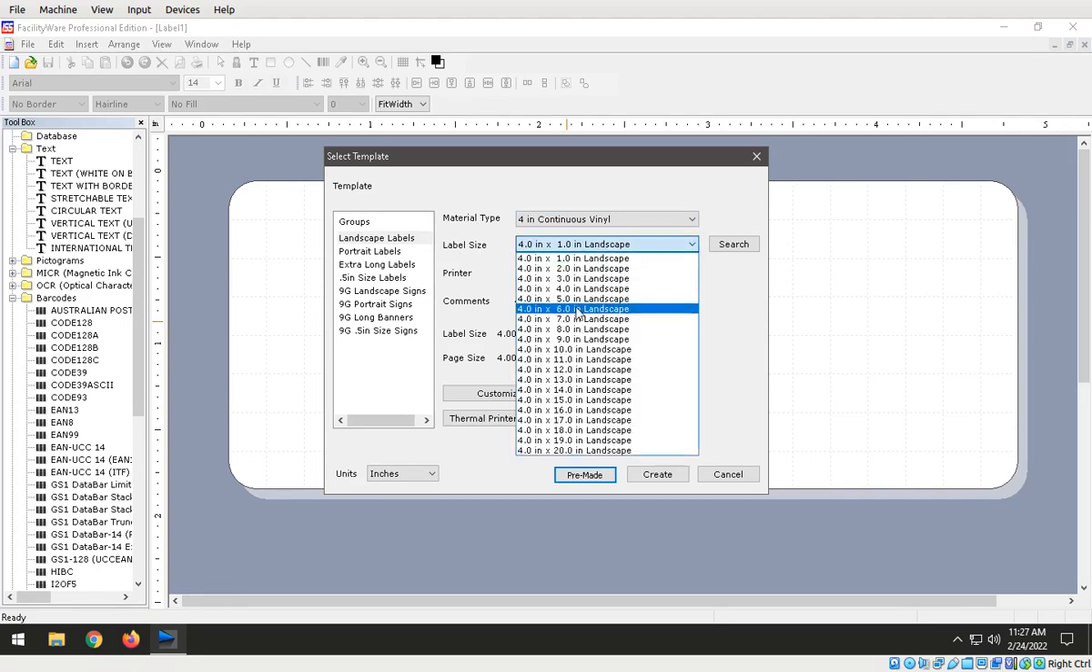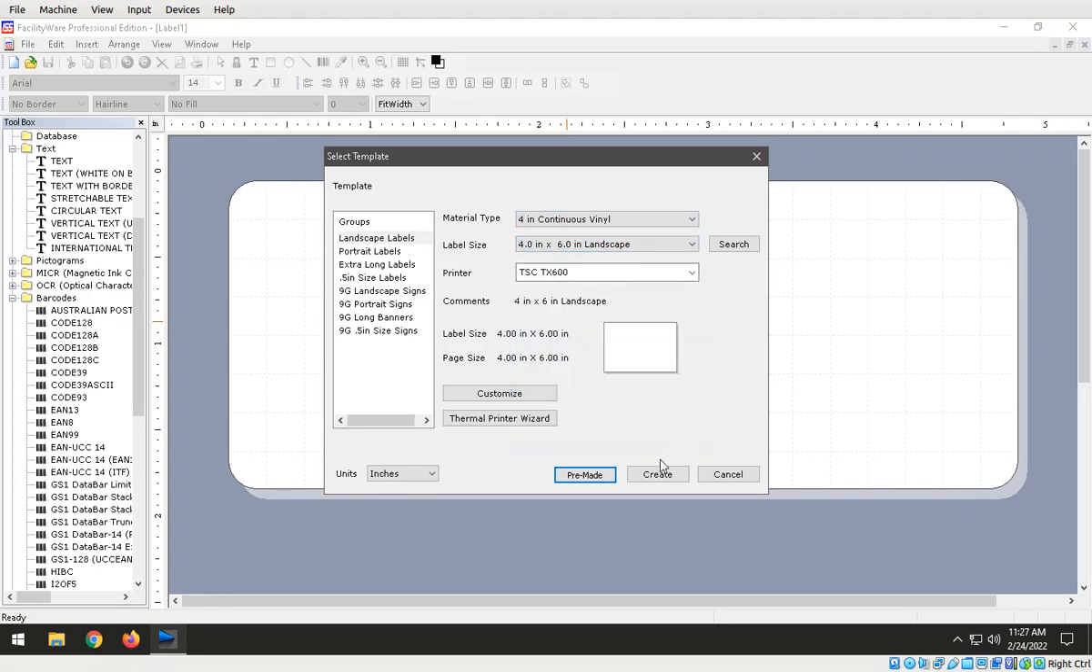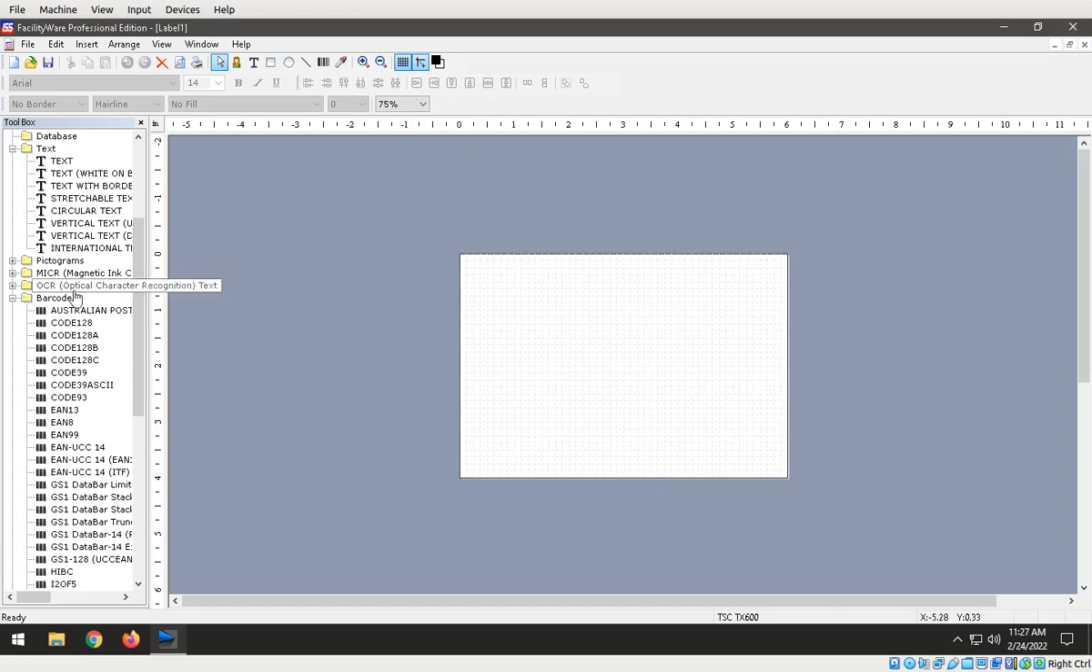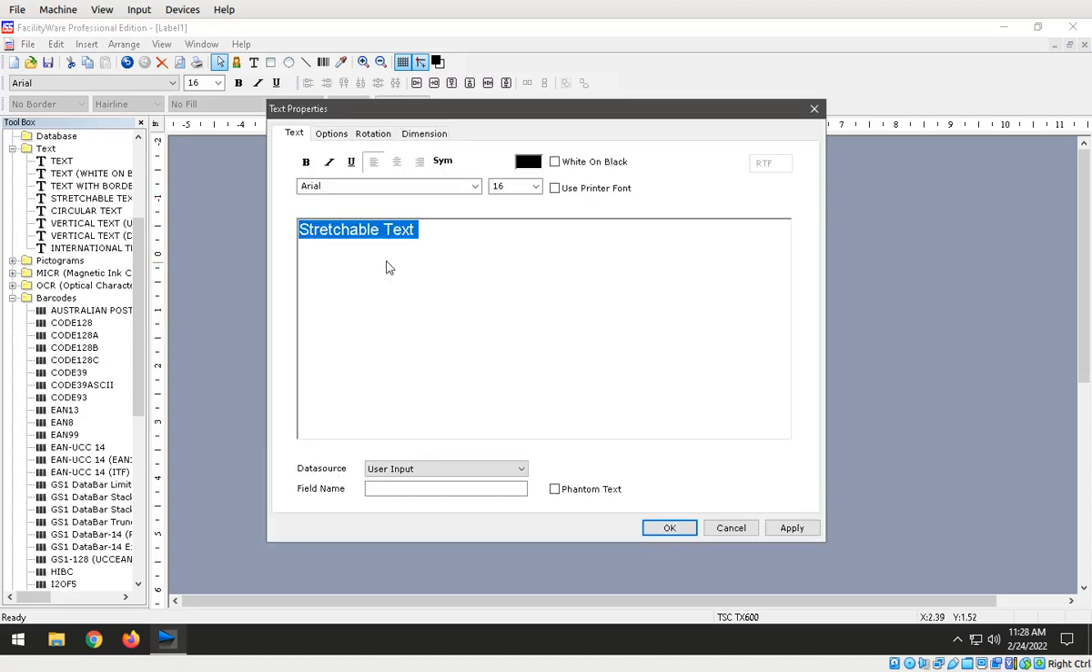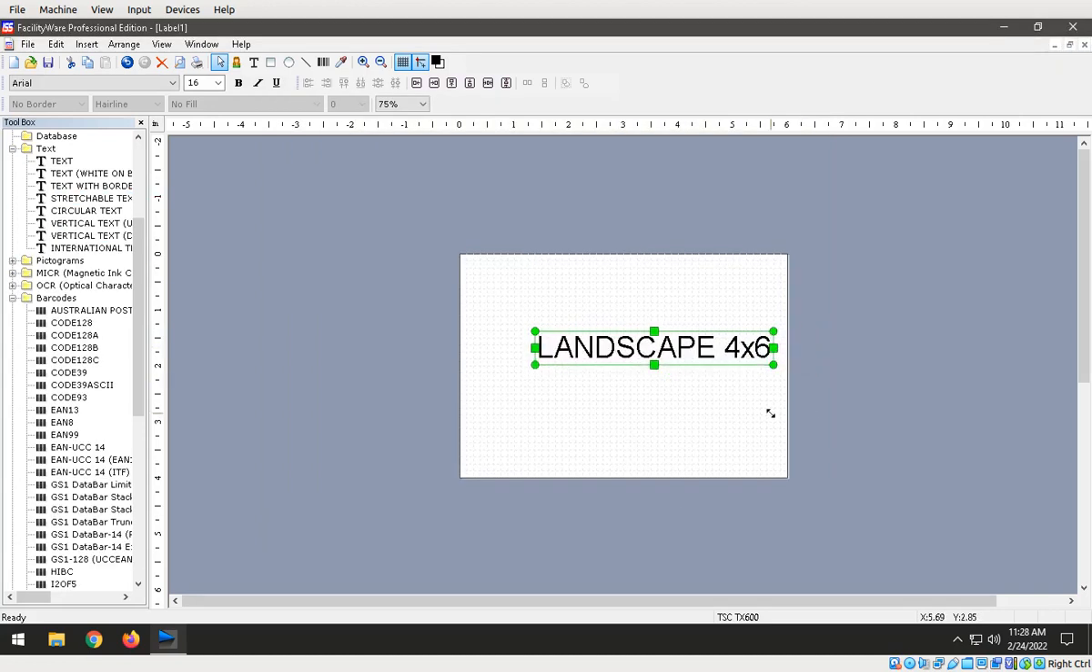Label size, we're going to go ahead and set that to 4x6 and hit create. Then you get exactly what you probably expected, just a 4x6 label sitting on your screen in landscape orientation. Let's go ahead and put some text on there just so we don't lose track of what we've got. And we'll say this is landscape 4x6. Okay, we're not going to make a fancy label because we're just focusing on one thing here. All right, that's pretty straightforward.